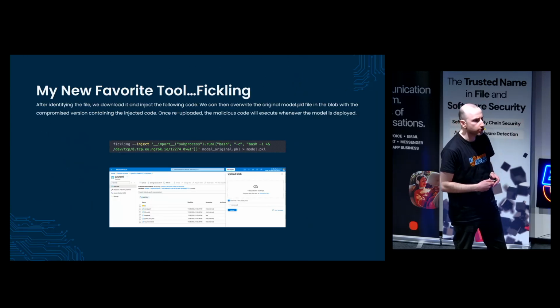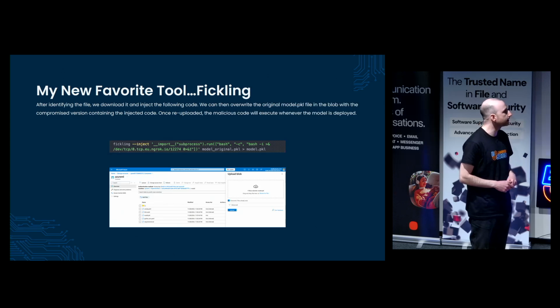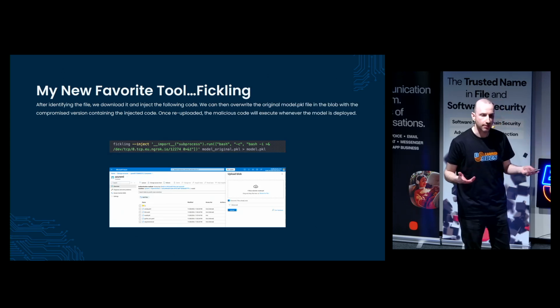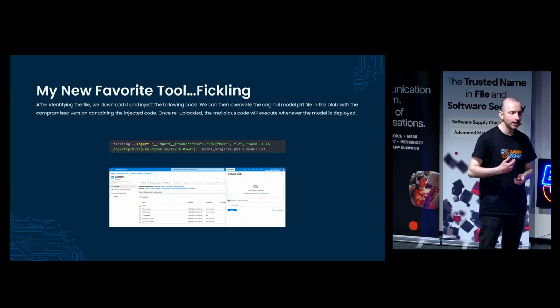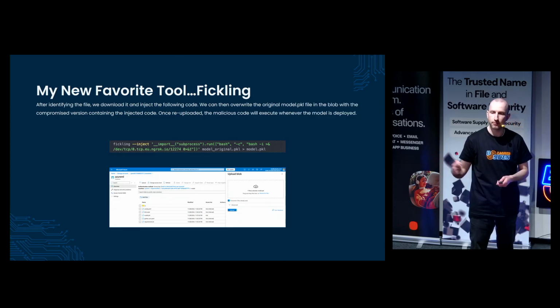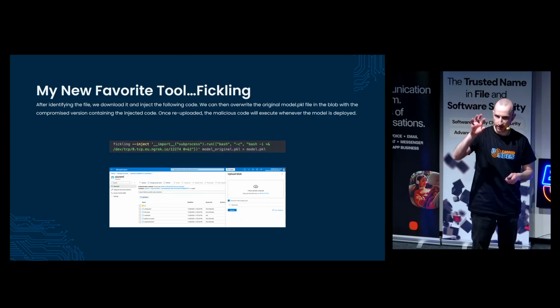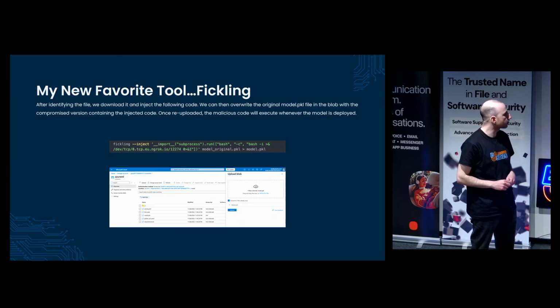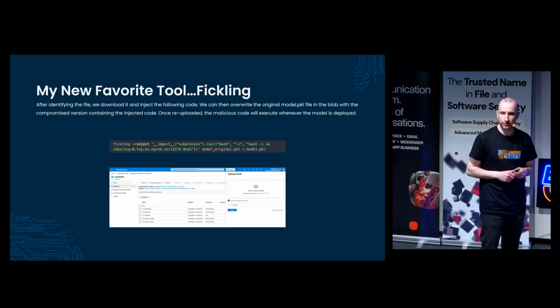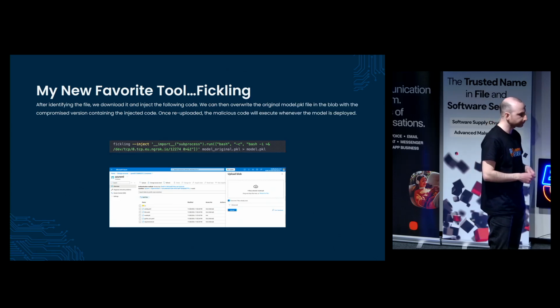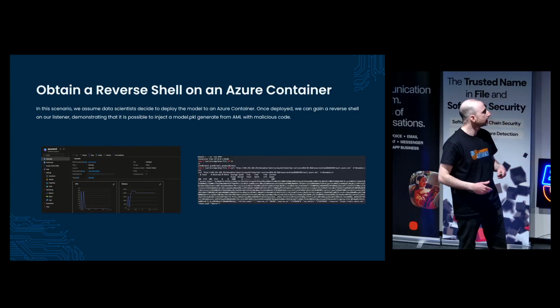This is a tool that you can use to inject malicious code in the pickle file, Fickling. So the process is the same, right? You get the model, the pickle file. They are called model.pickle. You can usually find different experiments. So you download your model, you inject your Python code into the pickle file, and you re-upload, right? You override the file. And now every time that this model is deployed, your malicious code is triggered.